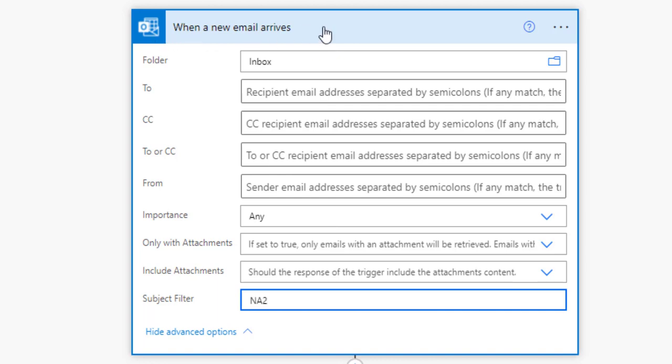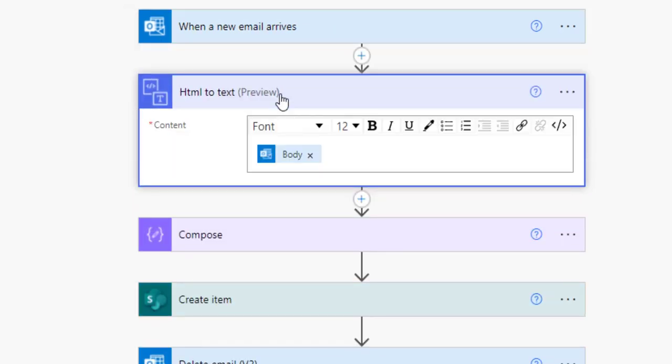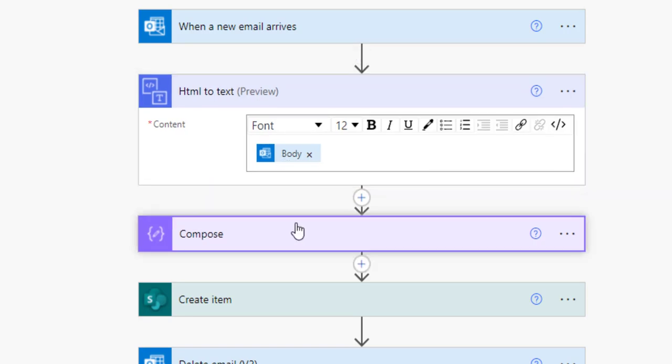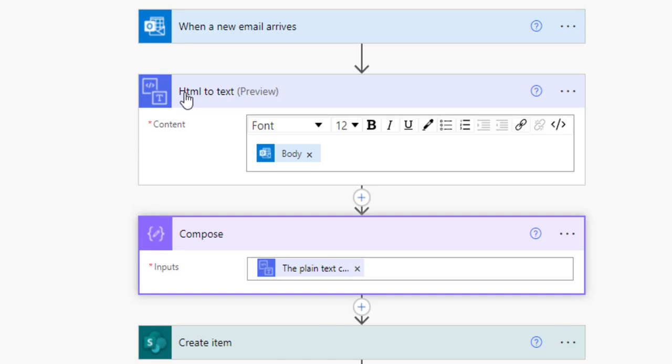When an email arrives, this is the trigger, and here are the actions. When it arrives, I need to do two things. I need to convert the body of the email to plain text. If I don't, I have to convert it from HTML, and it will come over as HTML text, and you'll see that it'll look like a bunch of gibberish. So the easy way to do that is to convert the HTML to text right here, and then compose that as the plain text. When we create the item, you're going to see this again. So these are the two here. Then we're going to create the item.